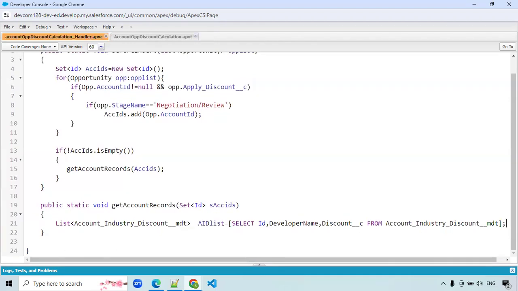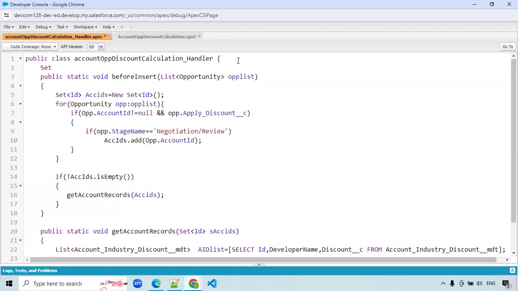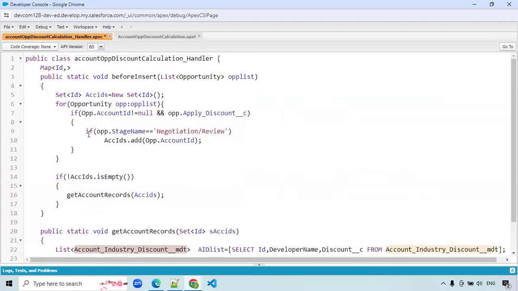Now we get all these records to check and identify the right data. Or we can directly take them into a map, for reusability purposes. That's why I'm thinking of using a map, so Map of Id comma this object.